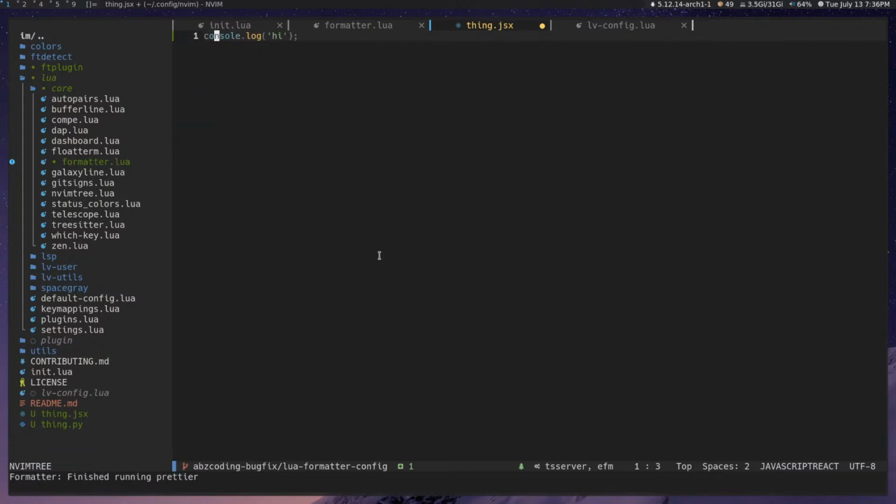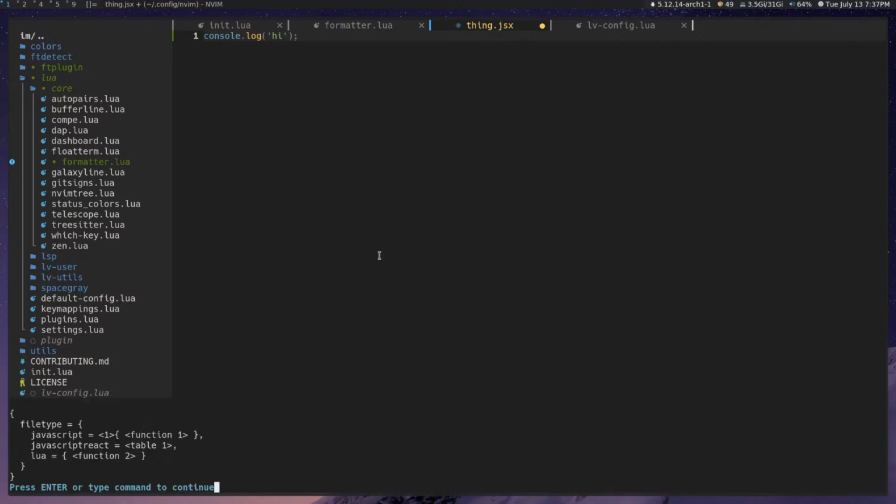I have a global prettier installed. We'll talk about local and global prettier later. But I have global prettier installed. It says, okay, it ran prettier. So now the question is, okay, did that override the Lua one? And so we do like this, and now we can see that we have them defined for JavaScript, JavaScript React, and Lua. So Lua is still there.